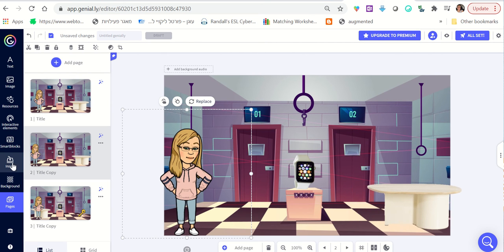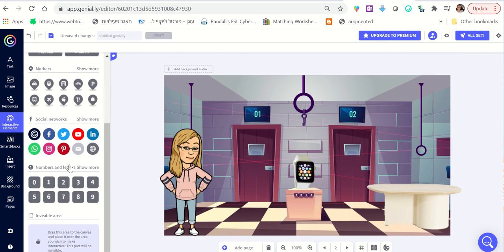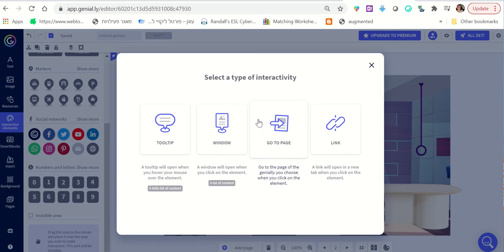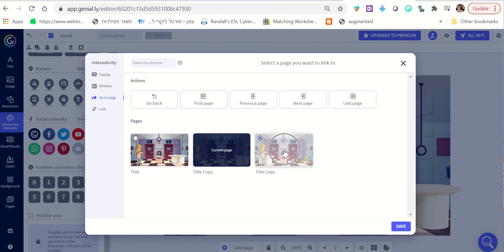So I'm going to go to interactive elements, and I'm going to choose an invisible area from here. And as you can see, I have this purple square here. It's invisible, and I'm going to make it in the form of the door. And now I'm going to say, if you click this door, this is the correct door. You are going to be directed to the next page. And it's this one. This is the next page.